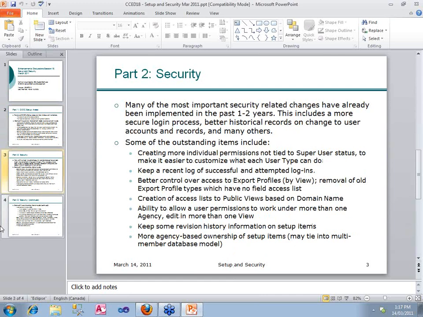So, part 2, security. As I mentioned, we've already done quite a significant amount in improving the security of the database over the past 1 to 2 years. Some of the changes we've done is a more secure login process, both the process itself in how your login is stored and checked, how your passwords are stored, but also implementing SSL or a secure connection for when you enter your password. Many changes like that to try and improve the security of the login process.